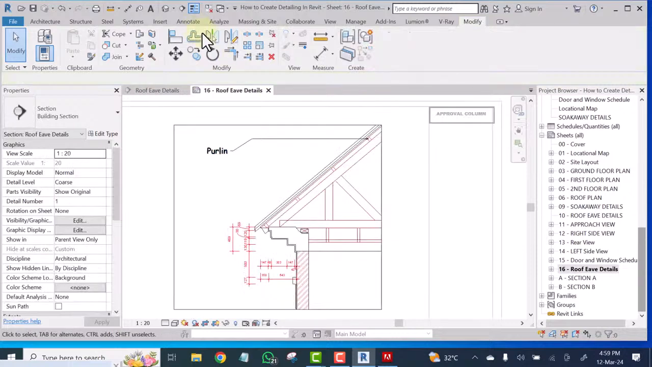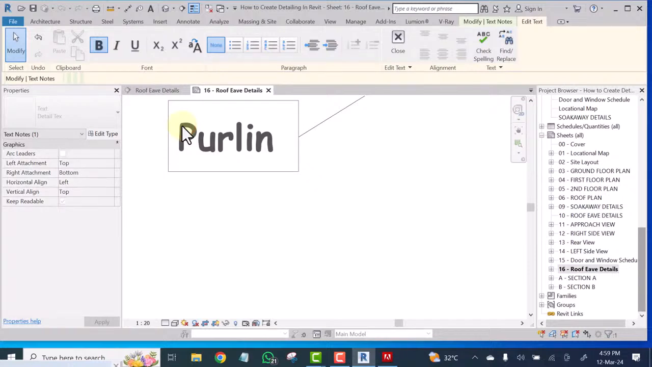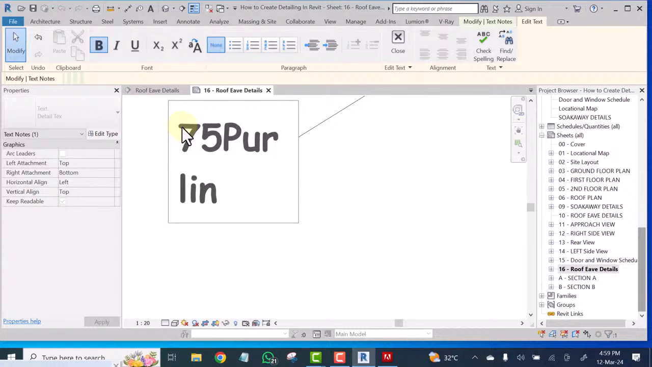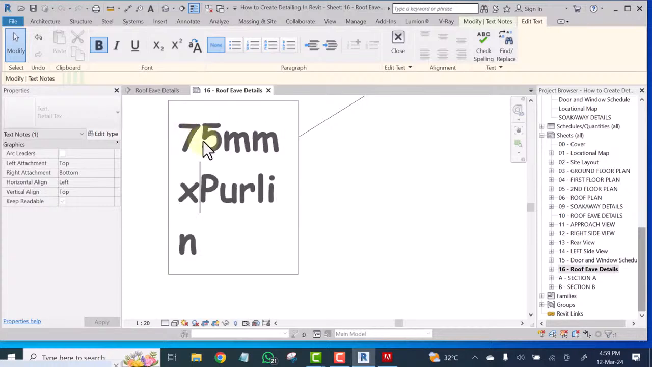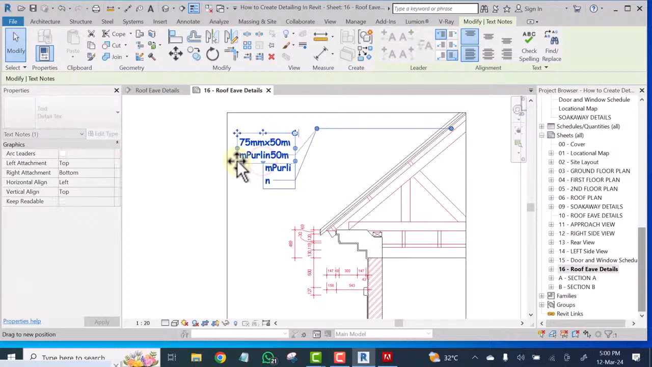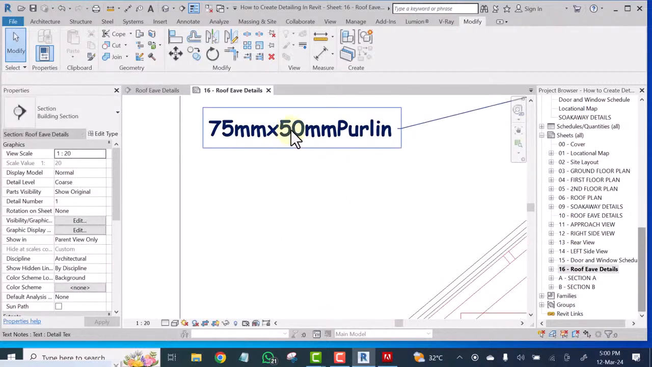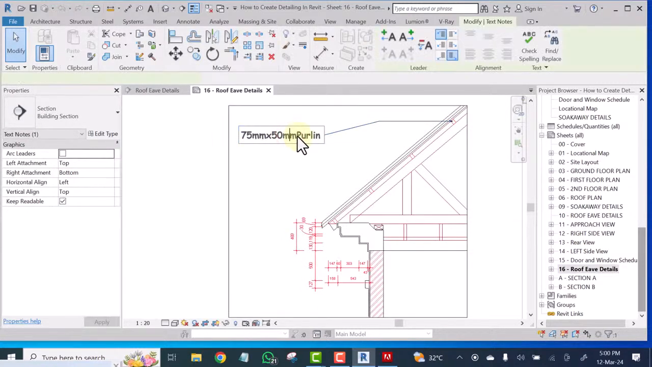So I'm going to select more. I'll create similar again. Let me add more detail to this. You can say 75 mm by 50 mm per line. Let me stretch this, and I can drag this one out a little bit like this. I need to give this one a space.